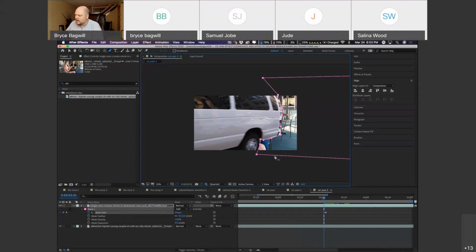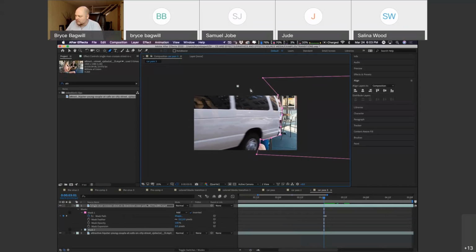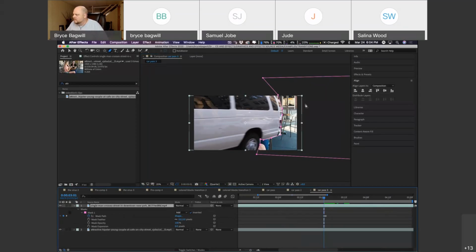Well, if you click off into nothing, your little anchor points that you drew with your pen tool become circles, not squares. They are now adjustable. So you can actually go in and correct what's wrong. The only thing is, I accidentally had mask 2. Let's try that again. Click outside. Click, where is it? I just did it. It was working.